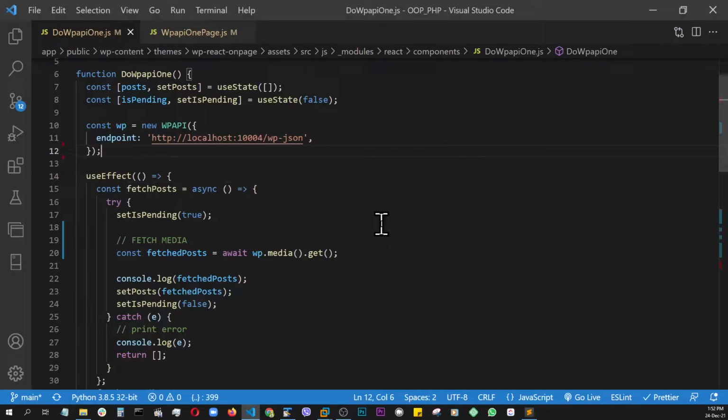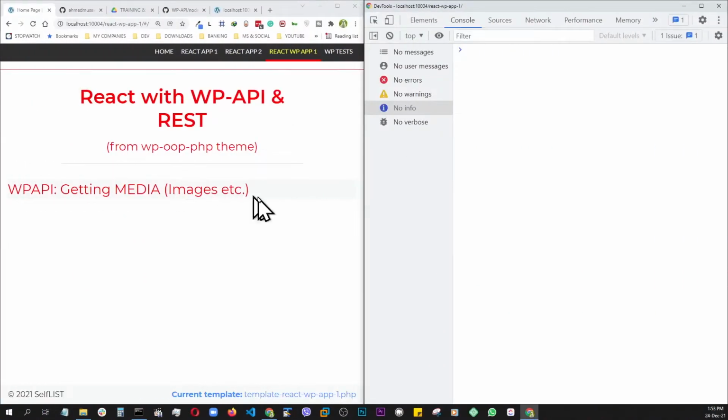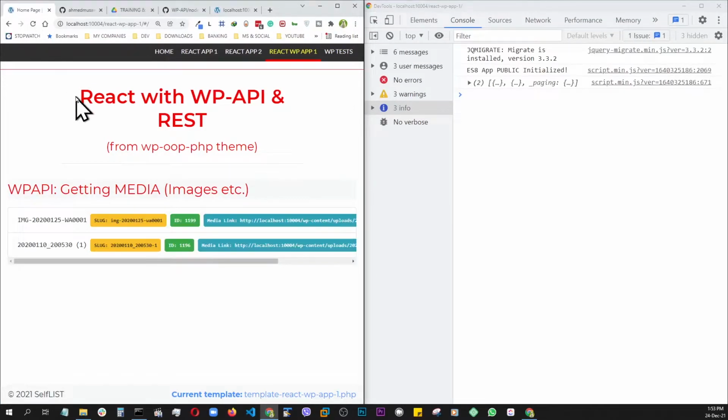Okay, so as usual, I just changed this code right here, and this time we're getting media, wp.media.get, and this time I didn't wait. I just went ahead and changed this data structure accordingly so that we can immediately view what we get. Also changed this. Let's refresh. There you go. We get our media.